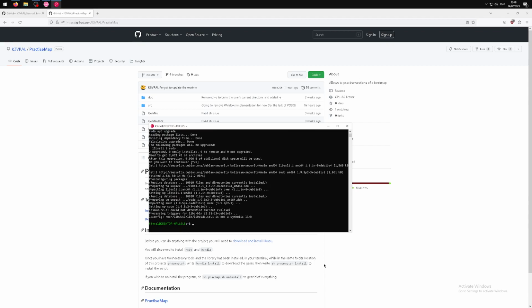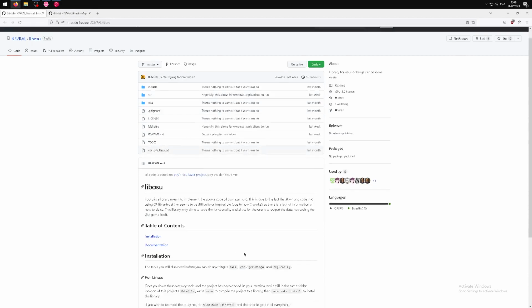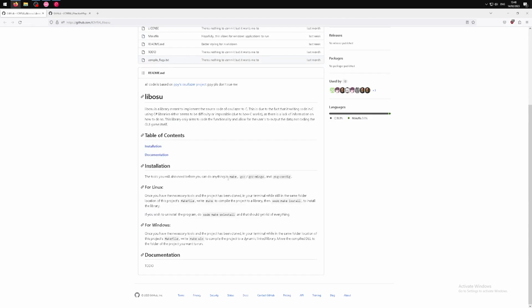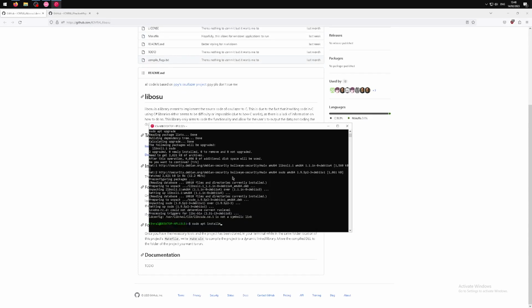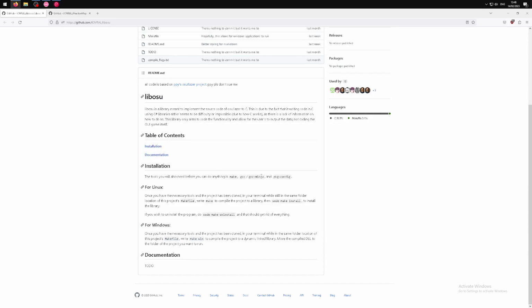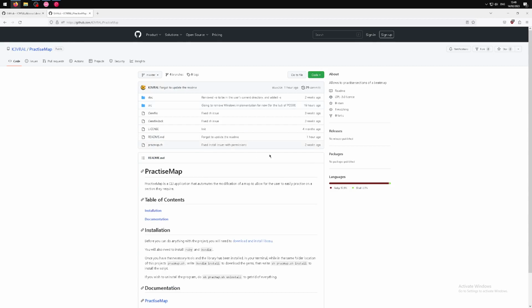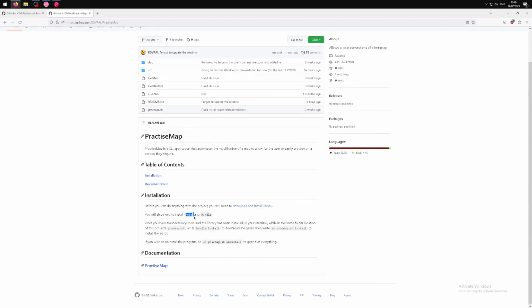Okay, so now we need to install from libosu: sudo apt install make, forgot the space, gcc, mingw. Mingw is mainly for Windows, but at the moment nothing really works with it, so you can ignore that. Let's do pkg-config. Let's also do git because we're going to be cloning from GitHub. And then let's do Ruby and bundle.